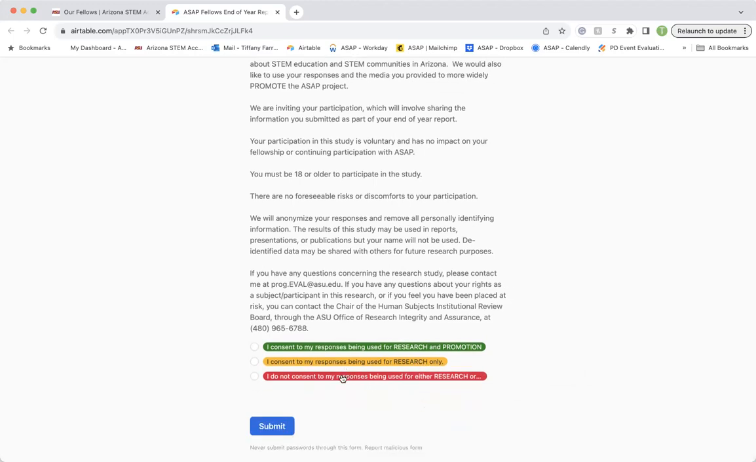And if you do not consent to your research or any promotional things, you can always share that as well, because it's just up to what you are comfortable with. It is really helpful for us if you consent to the research and promotion, but it's also up to you, what you're comfortable with. So it is honestly, truly up to you what you select in this option. There's no penalty for choosing any option.